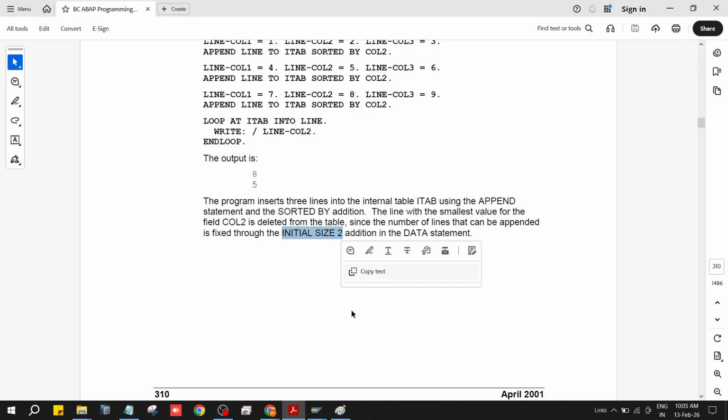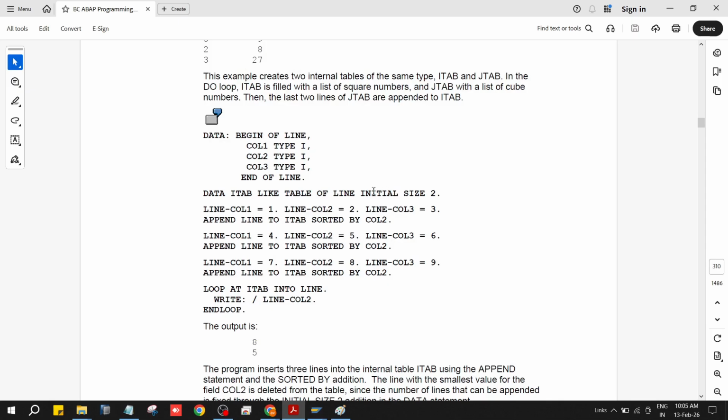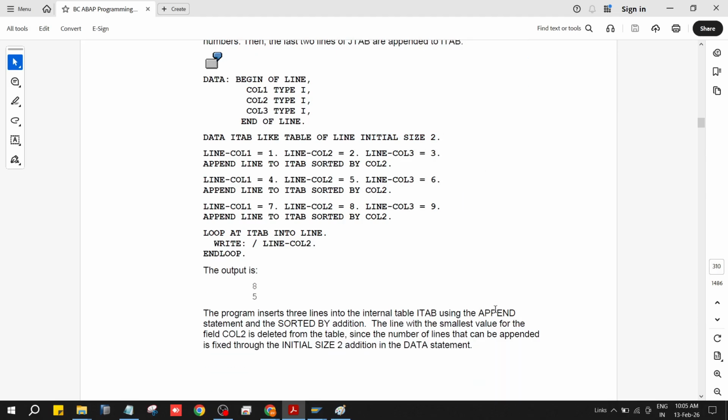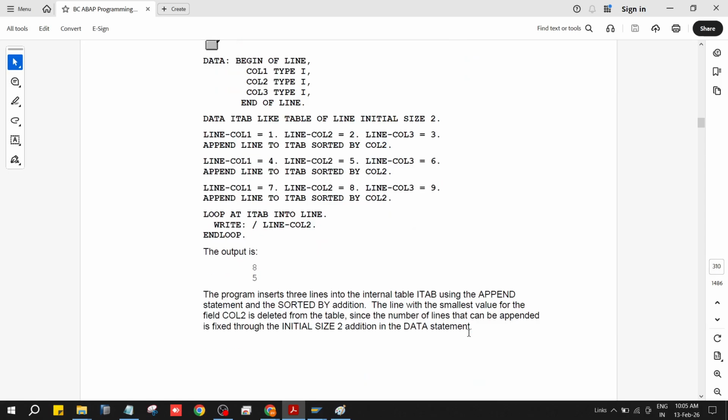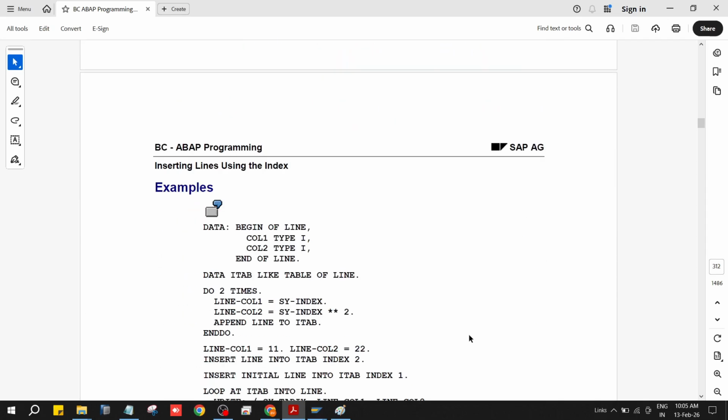Oh, wow, great. Initial size 2 means two records only can be accommodated. So the smallest line is deleted. This is the learning part, because initial size is also covered here. The internal table can accommodate two lines, so the first line is deleted, sorted by. Okay, thank you. We'll continue this later, remaining quick exam.